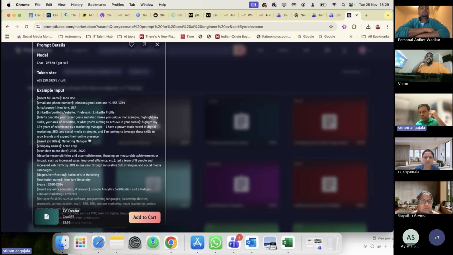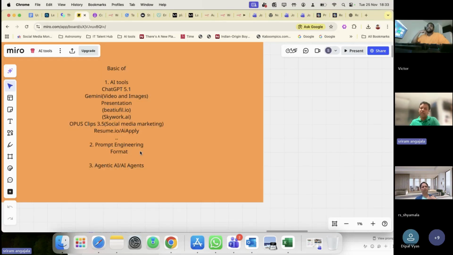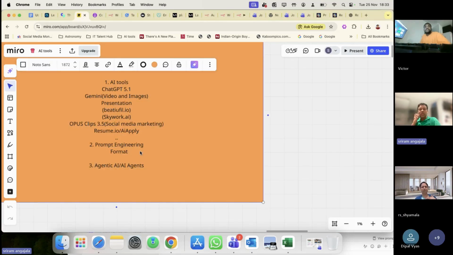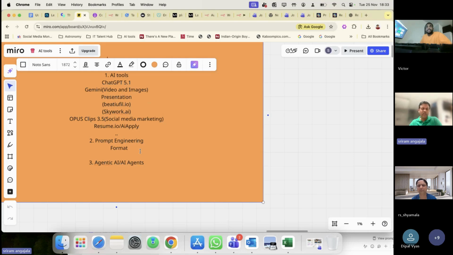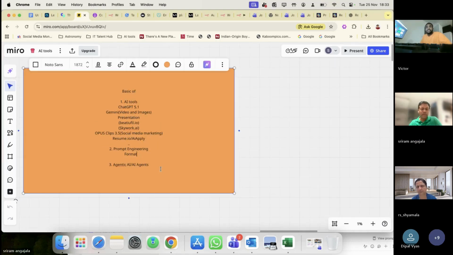You can't copy it unless you pay. But if you copy it, put in your details, and put it in ChatGPT, you will get the best CV that you can't even imagine. You need to know your prompt engineering. For that also, there are some tools, but you need to learn how to write the prompts, which includes your context, your role, and what you need to do. You need to learn this. Anyway, as part of the course, if you join, we will teach you these basics before going into the detail.